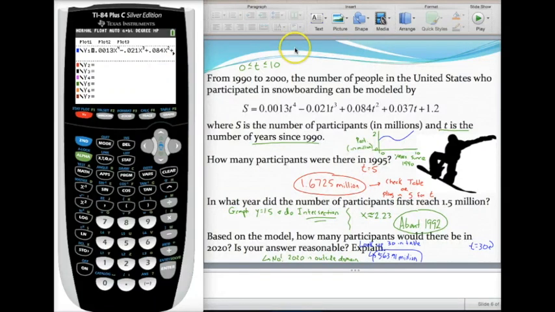In this example, we're given a function that models the number of snowboarders we have in millions, depending on the years t since 1990. Go ahead and, if you need to, pause the video to get this big long equation typed in. Double check and make sure you've typed it in correctly too. It's easy to mess this up, and that screws up the whole problem.